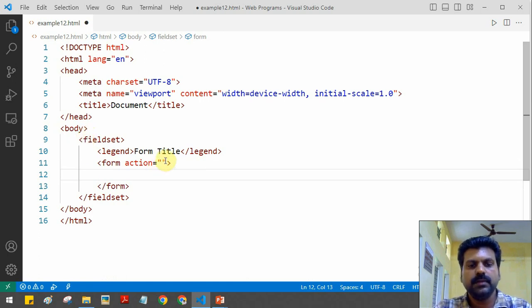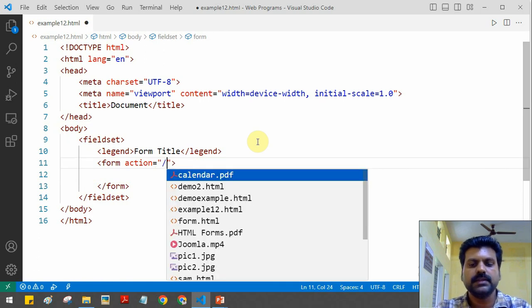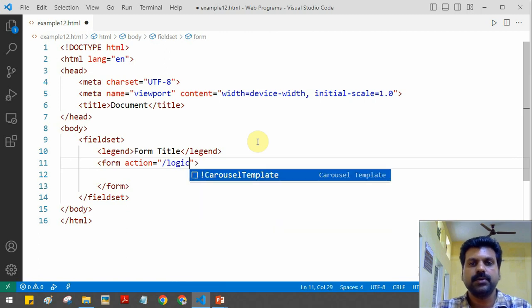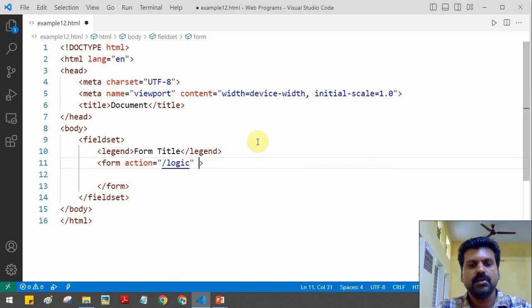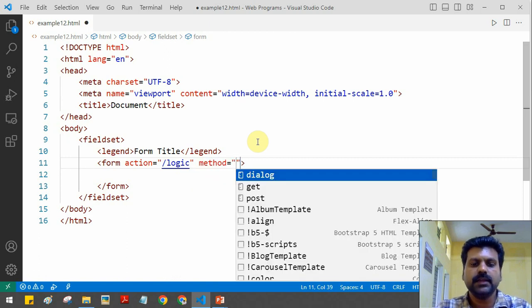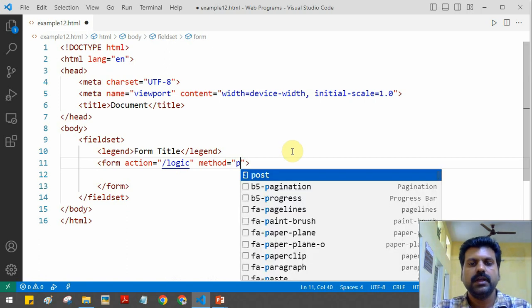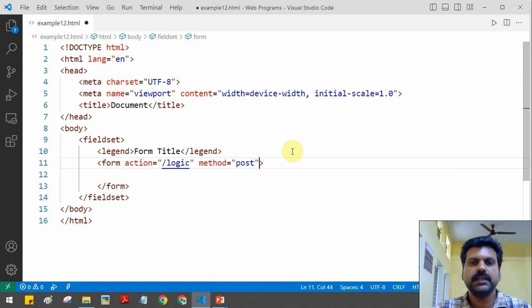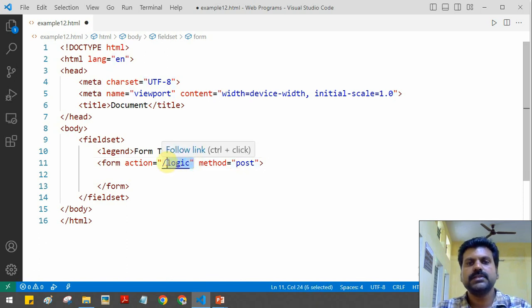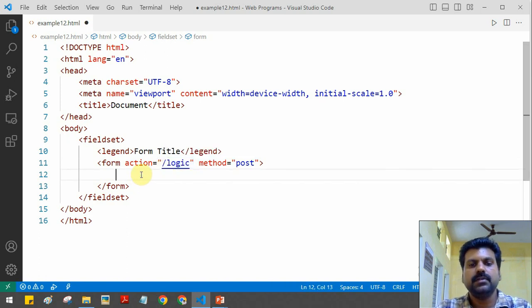In the form tag we can have an action equal to the server-side URL. For example, we can write some logic in server-side programming using a Node.js script, and that will be used for processing the form data. We can also use a method for sending the data. There are two methods, post and get, and if you use post you get a more secure way of sending the data from the client to the server-side logic. This server-side logic can be a Node.js script, or server-side programming like PHP. Inside the form we can have various input fields.